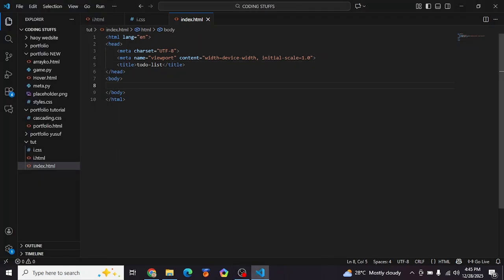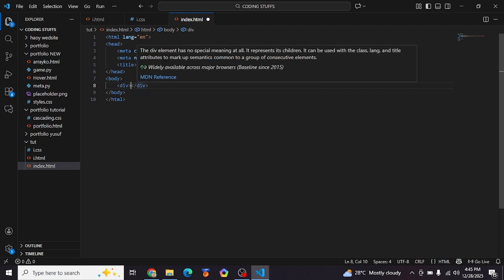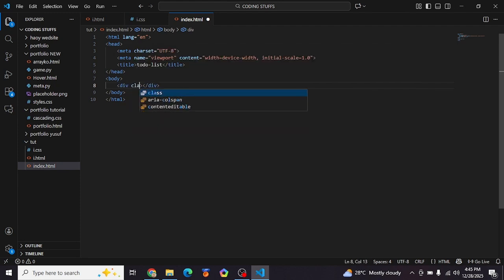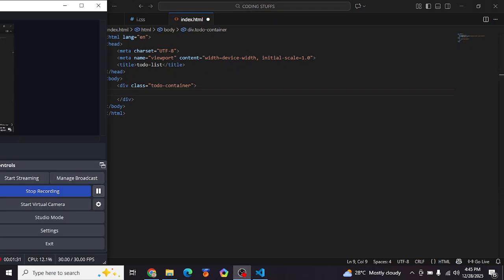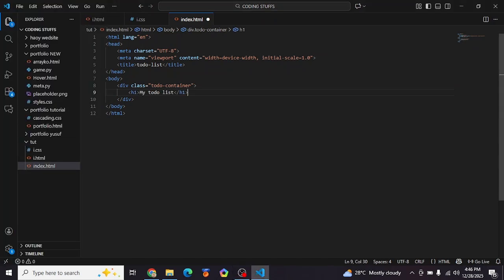So next we are just going to write div class to do container, and inside it we will write my to-do list, and then after that we will write UL for creating the actual list. So we can also add some space here to make it look more organized.